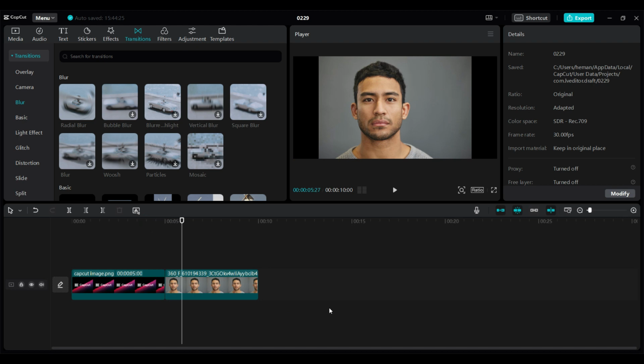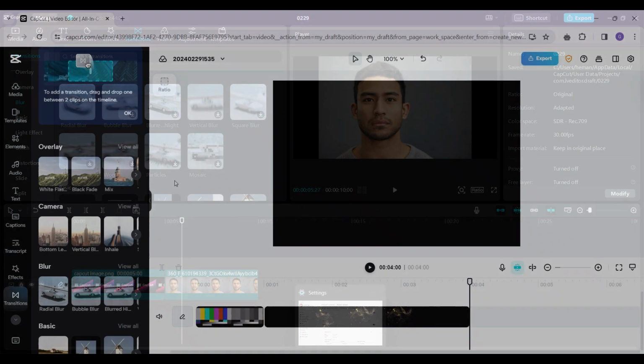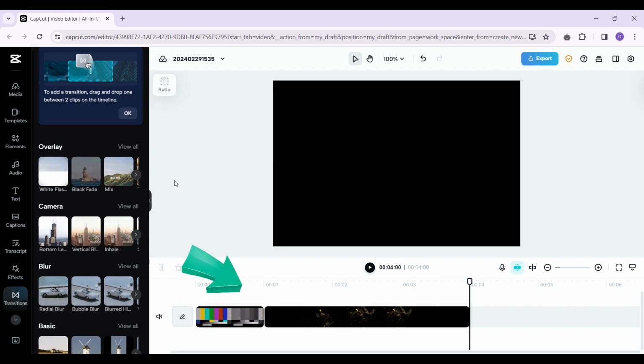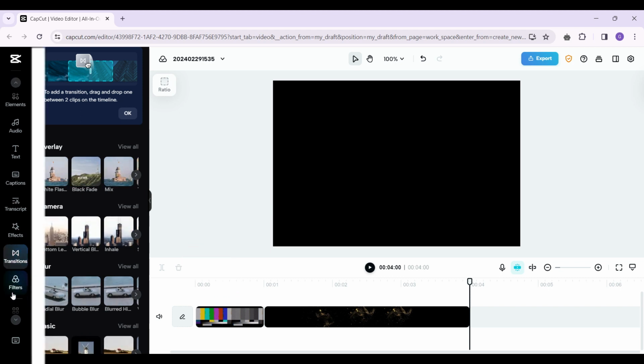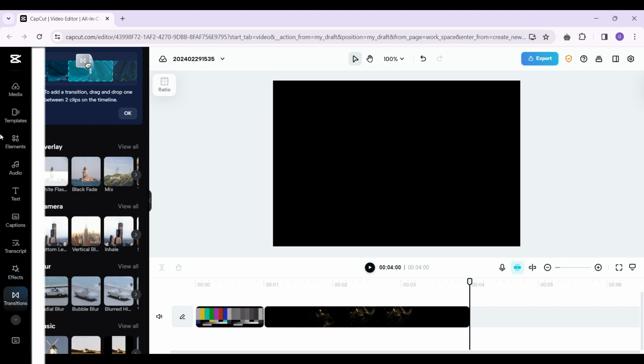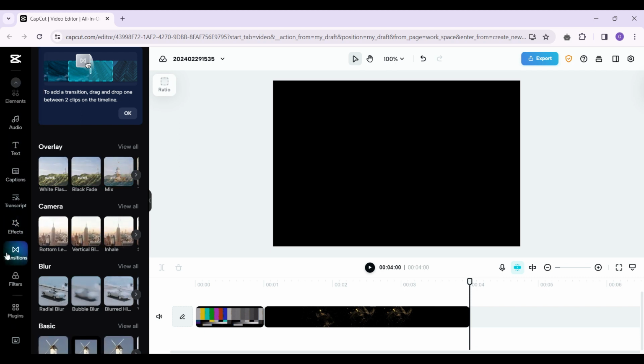And now let's move on to the CapCut web version. In the CapCut web version, I have also already dragged these two elements to the timeline. Well, let's look at the left side of the screen. You will find something like this that is called a transition. If you do not find it, just scroll down and you will find transition somewhere over here.